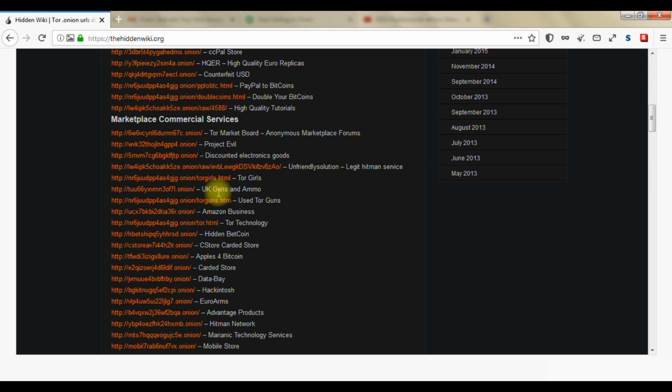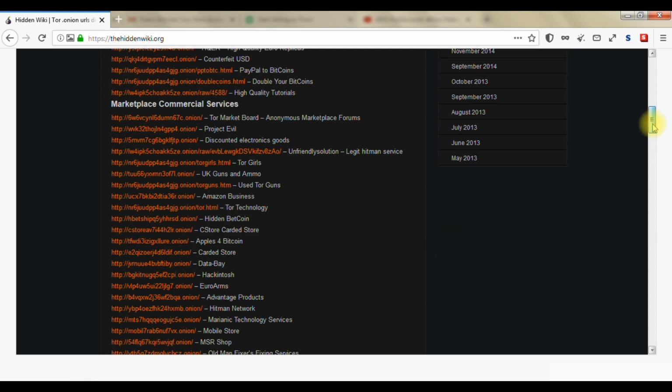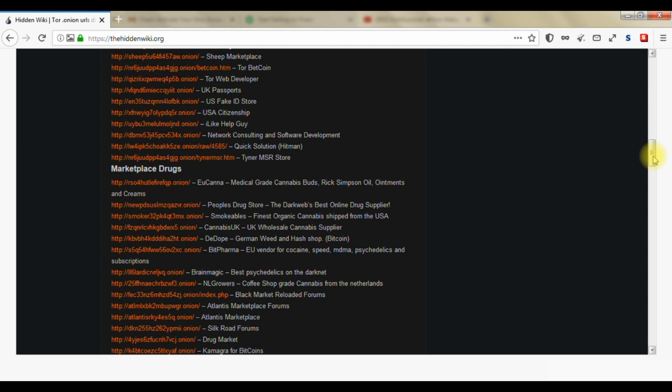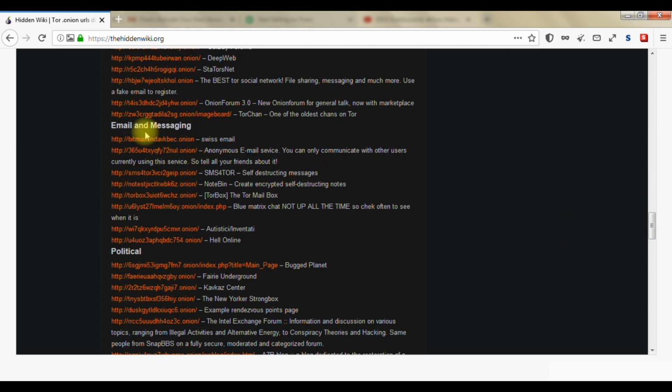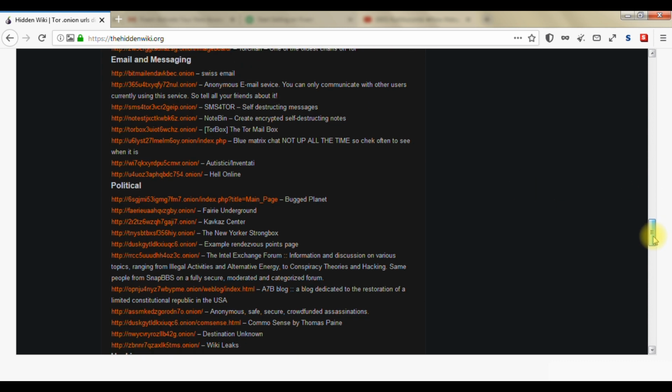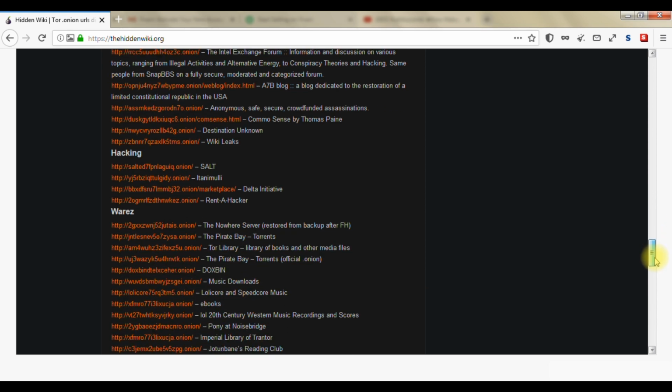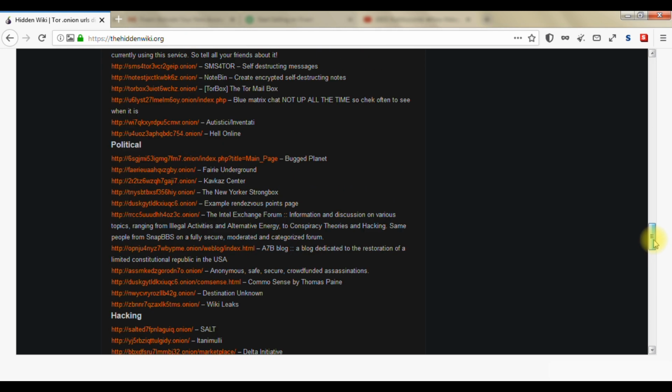For instance, under the commercial category, you can see there are fake IDs, guns, and Tor setup and everything. And predominantly, it's all the illegal activities that used to happen in the darknet. Also, there is one other category called email and messaging, which will allow you to create an ID to communicate anonymously in the darknet and the deep web. Probably feel free to explore those options.